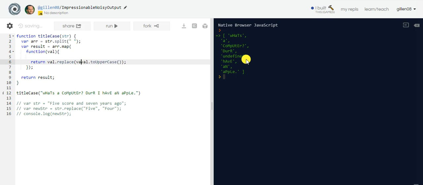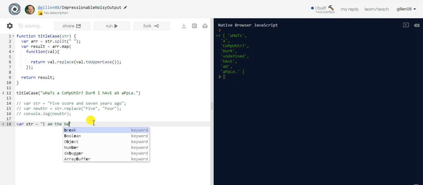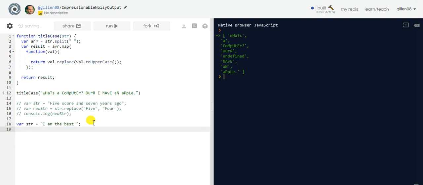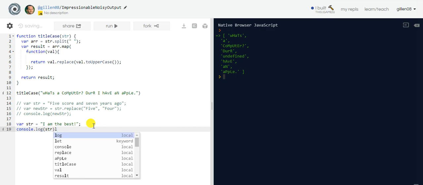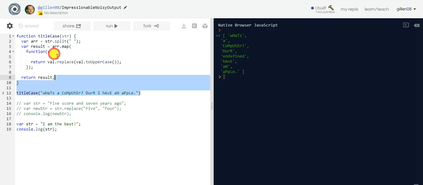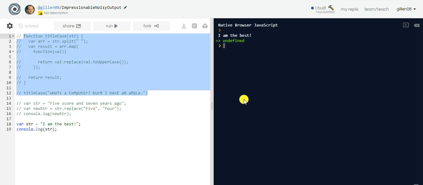So we want to take what's called value CharAt. Excuse me, I haven't talked about. There's another method I want to talk to you about called CharAt. Okay, CharAt method. Let's say I have a string like this, and I say I am the best. Okay, and I console log that string, str, and then of course I get I am the best. Let's comment this all out for now, and then run it. And I am the best.